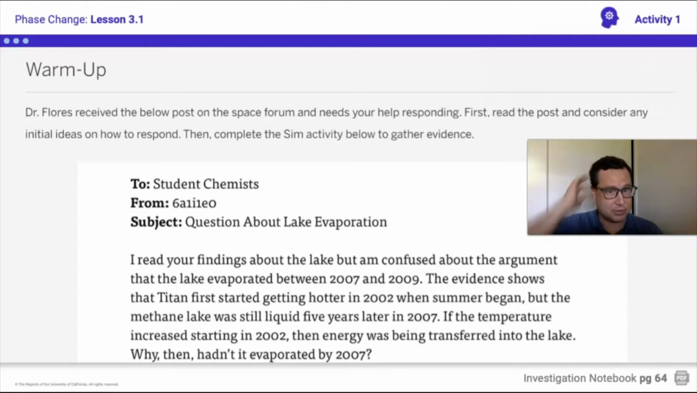Okay, so the post goes like this. Student chemist, hey, that's you, from 681I1E0. Subject, question about lake evaporation. So the person says, I read your findings about the lake, but am confused about the argument that the lake evaporated between 2007 and 2009.